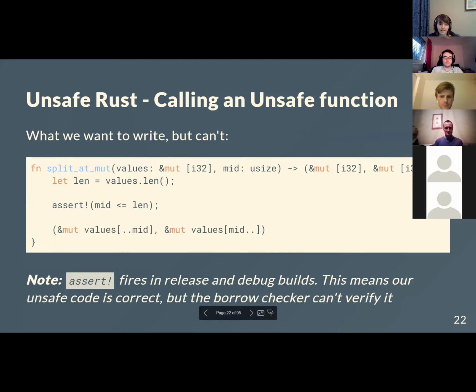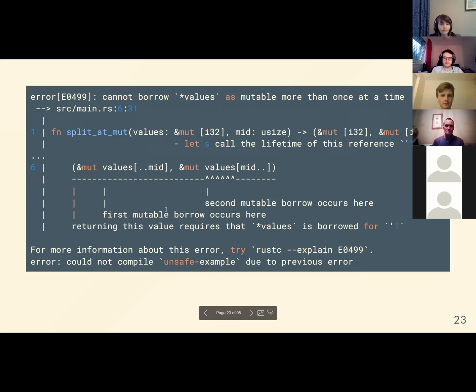What we want to write is something like this. So we want to return two references, two mutable references. We need to check that the midpoint is in the right location, and then we can just return those two references. And just as an aside, it's worth noting that this assert is not like a C++ assert. This assert will fire in release builds. So this code, you know, will be correct. But if you try and do that, you'll get an error.